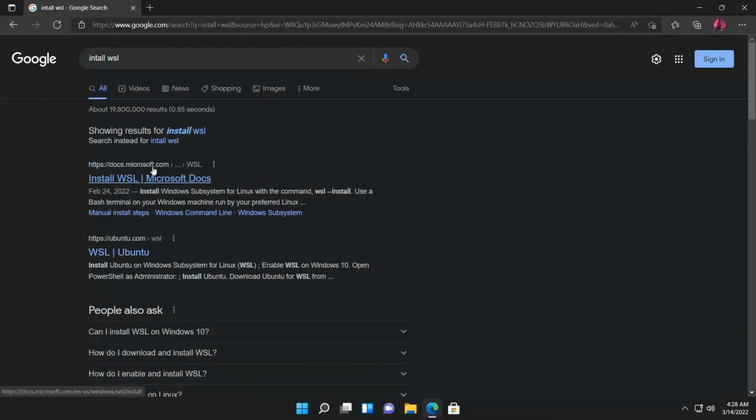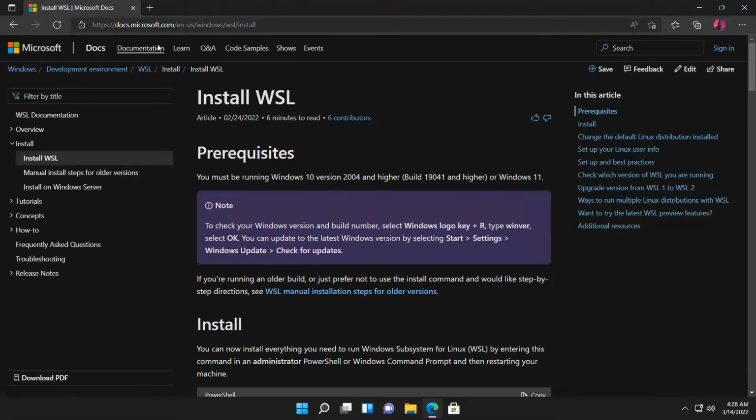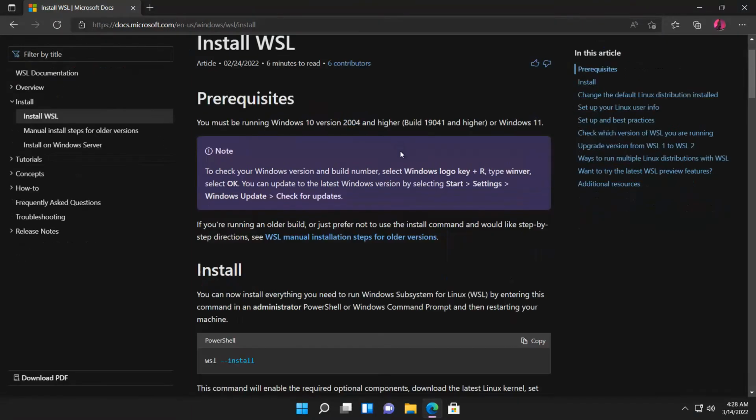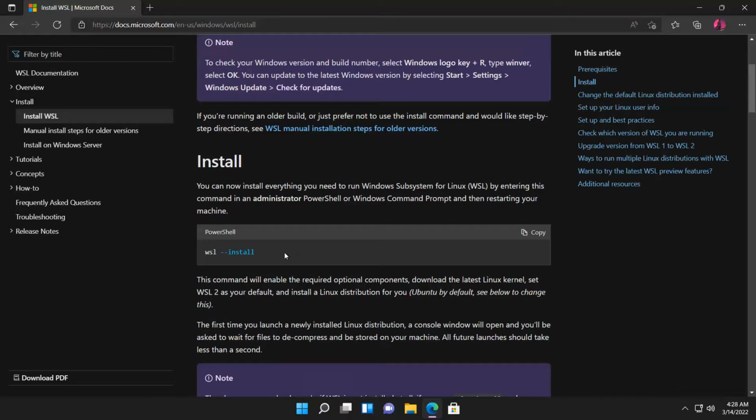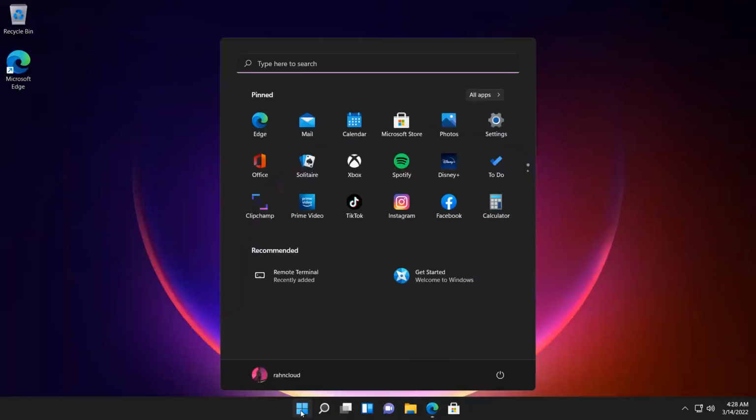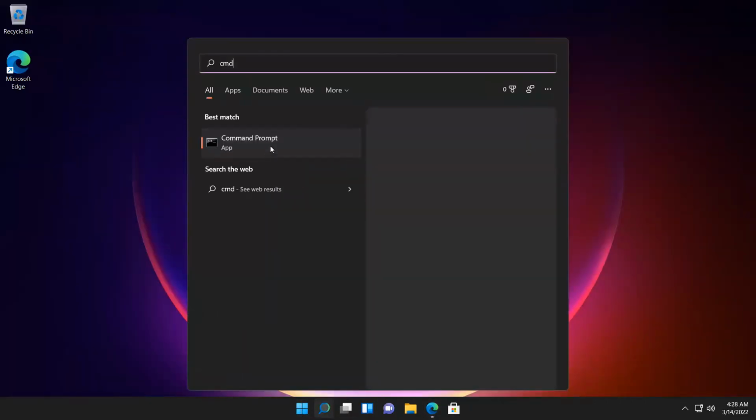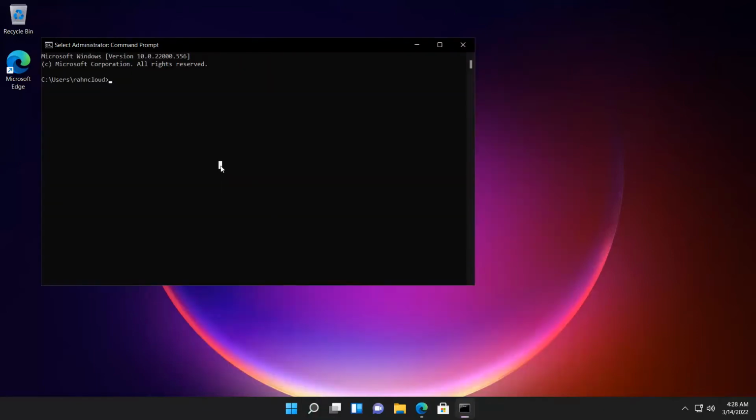Open the command prompt. This is possible with only a few commands. Let's open the command prompt in admin mode and run wsl --install.